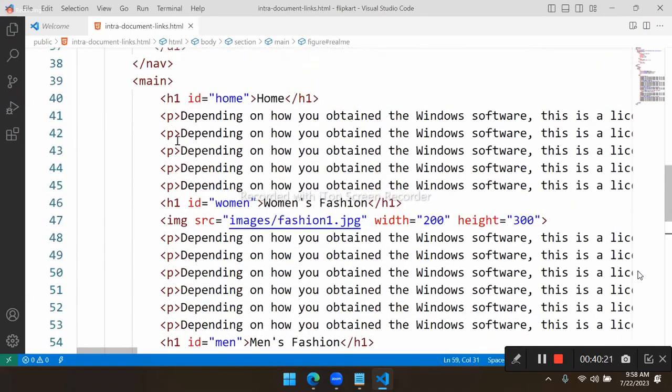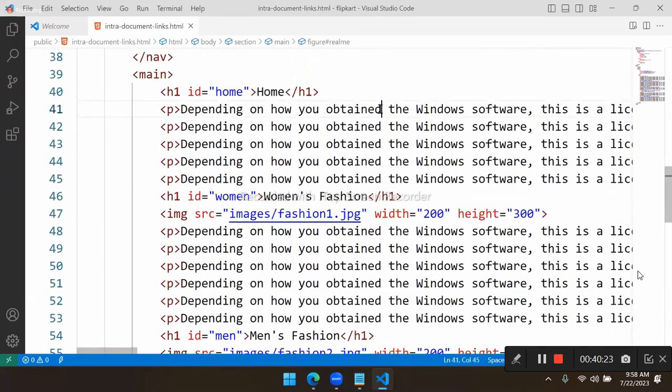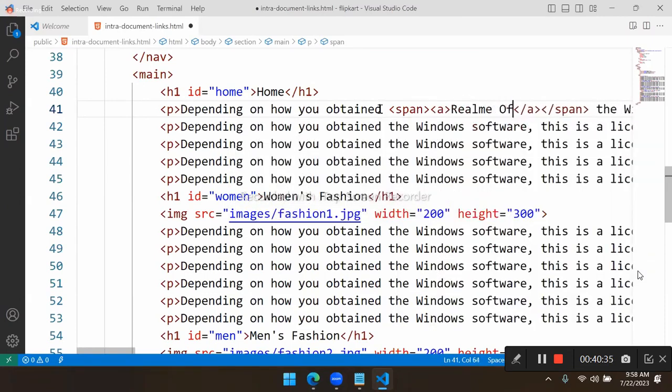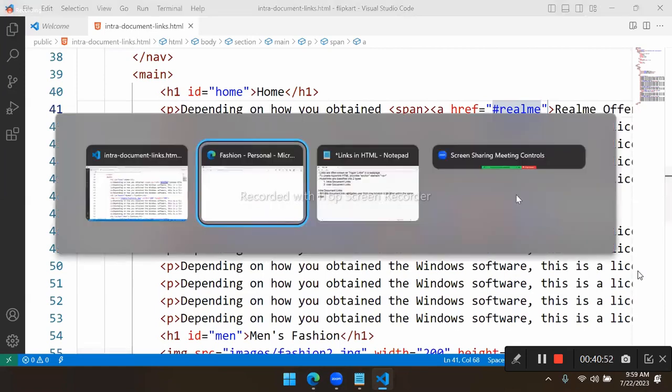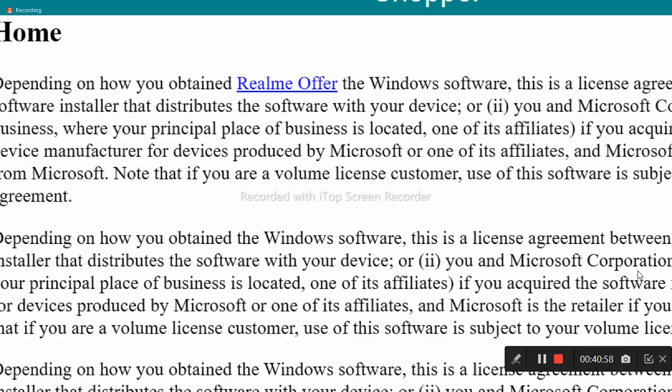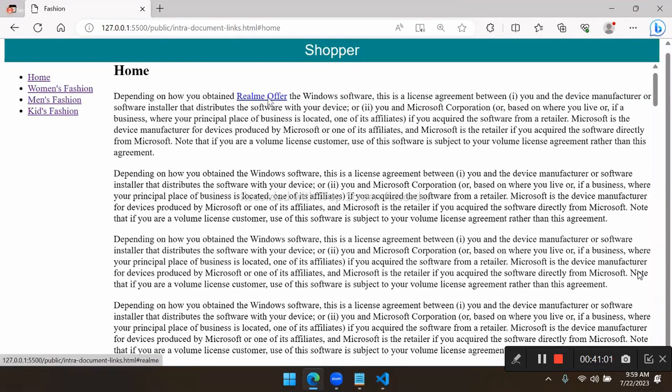And somewhere in the paragraphs, in the first paragraph somewhere here, I will put a span, and I will put an anchor. I will say Realme offer. And this anchor href should navigate to hash which location? Realme. This is not a heading now. It is a figure. And you see now, I will go to the page. In the home, first here you have a link. And when the user clicks on that link, it will navigate to that location.